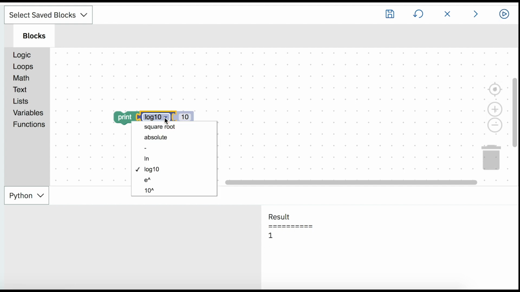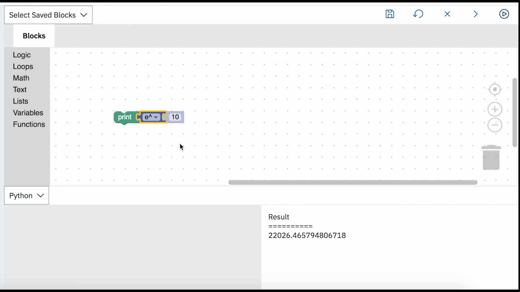Finally, the last two options in the menu allow us to perform exponential functions on numbers. We can use these equations to raise the values of e and 10 to a power. We can try raising e to the power of 10 and raising 10 to the power of 10.